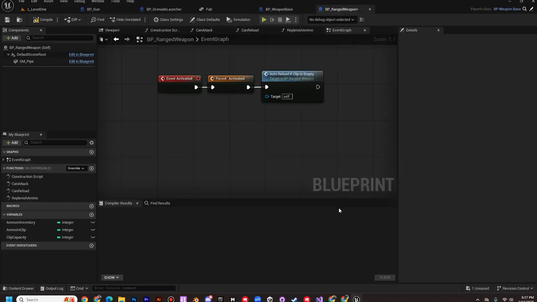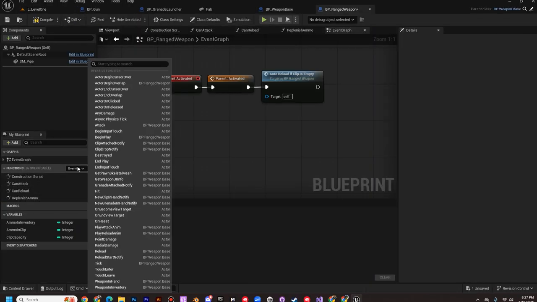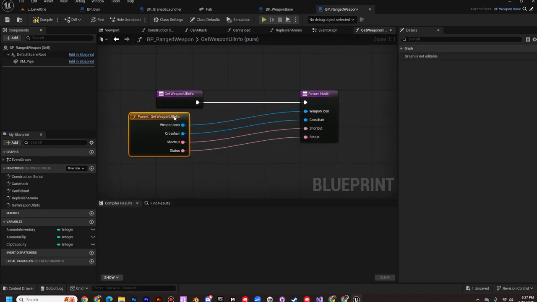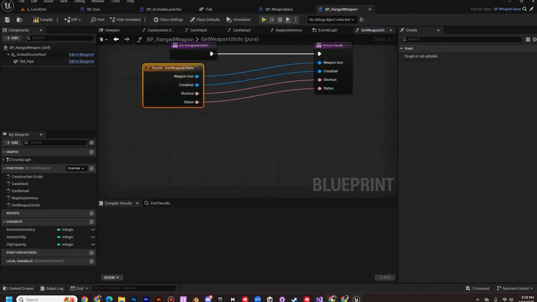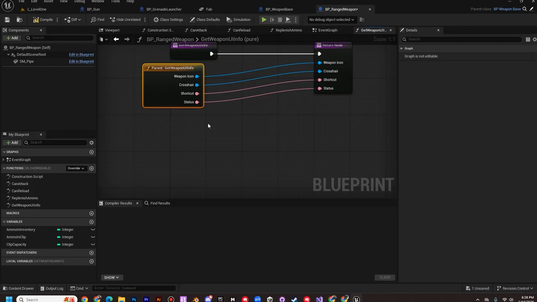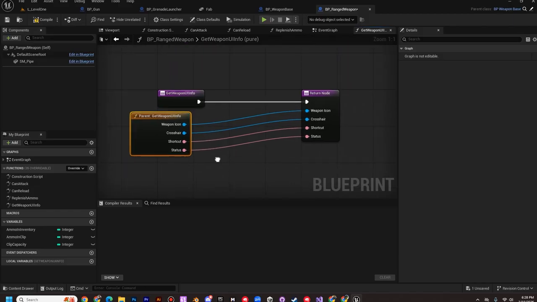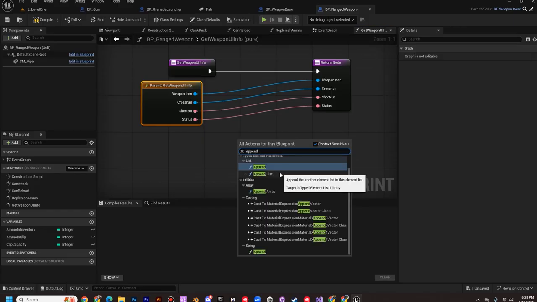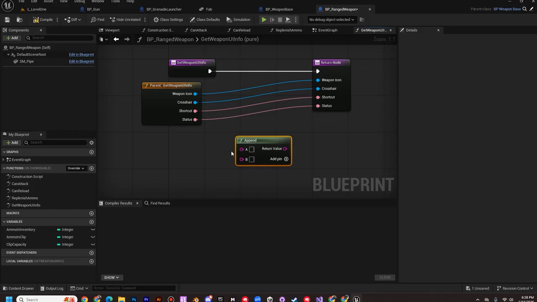Let's go do the same thing on BP ranged weapon. If we override that method, that function that we just made, get weapon UI info, let's pull it up. I have it right here. Wait, this one's kind of weird. If you copy and paste it and if you make it. So let's right click anywhere to make this append. And append a string is what we want, because we want to make a string appear.